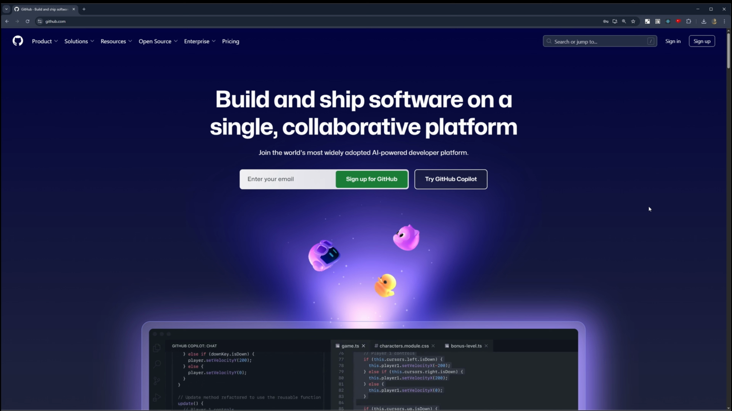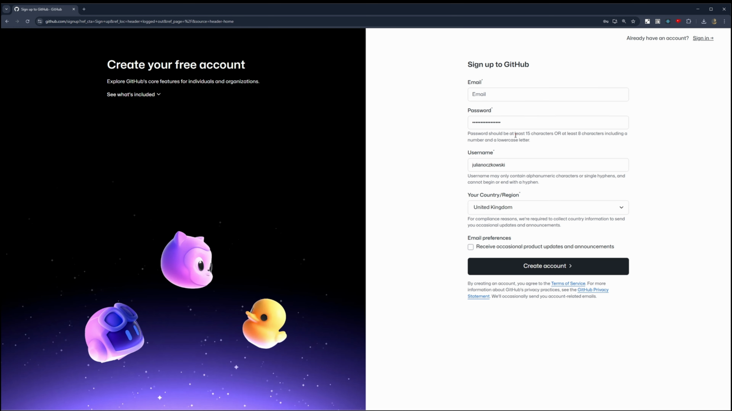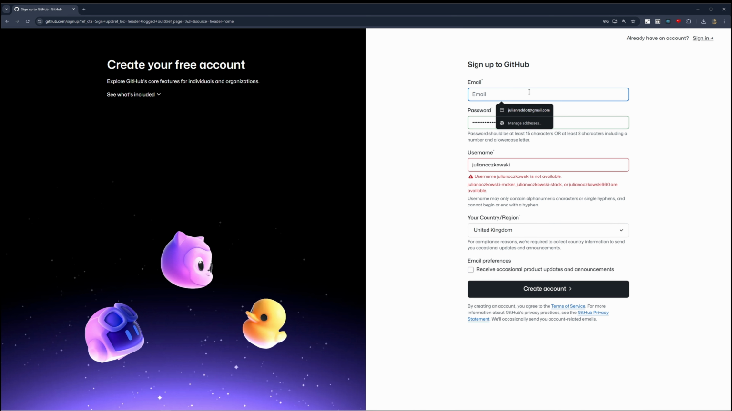Okay, so to get access to GitHub, we navigate to github.com and we have to create an account. So we just click on sign up, fill out the sign up to GitHub form.